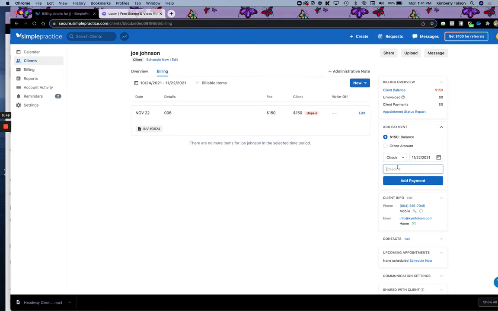And then I put in here like Headway payment. You can put that in there, something like that. Whatever you want to call it is fine. And then you put the date that they paid you. Let's say they paid me on the 22nd. Headway payment by check. Whatever you want to put there is fine. You add the payment for $150. Add payment. And payment has successfully been made.